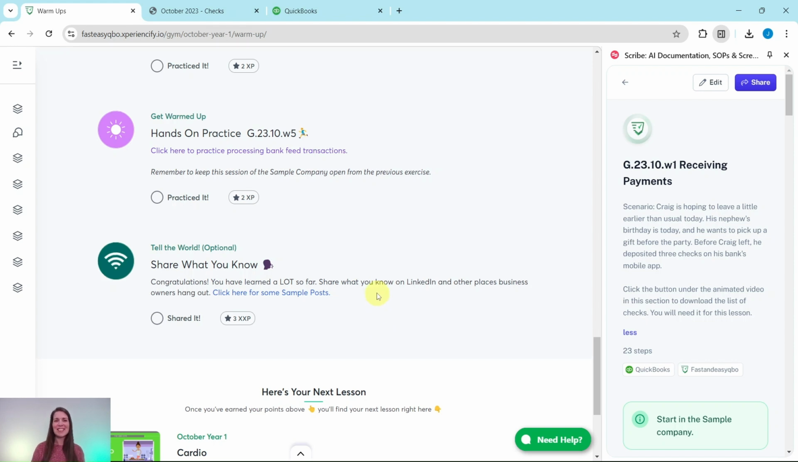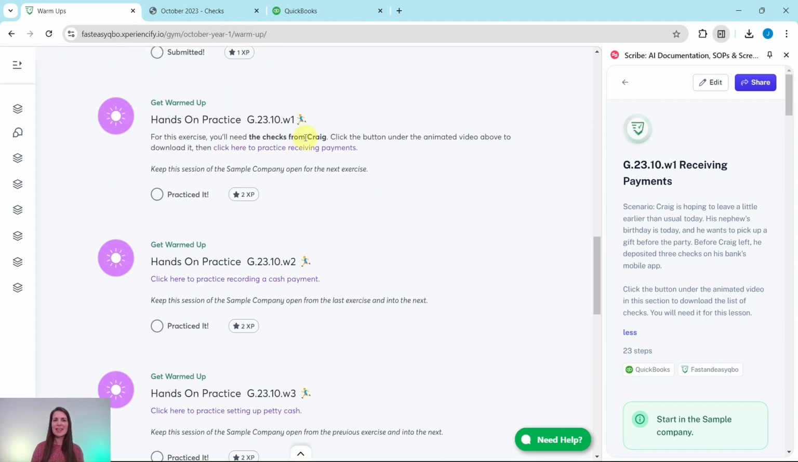So let's dive into today's exercise where we are going to practice receiving payments. Go ahead and click on that link to have the exercise come up for you. I have it over here on the right side of my screen, so let's read through the scenario. Craig is hoping to leave a little earlier than usual today. His nephew's birthday is today and he wants to pick up a gift before the party. Before Craig left, he deposited 3 checks on his bank's mobile app. Click on the button under the animated video in this section to download the list of checks. You will need it for this lesson.